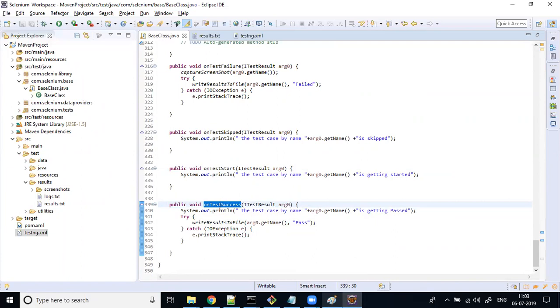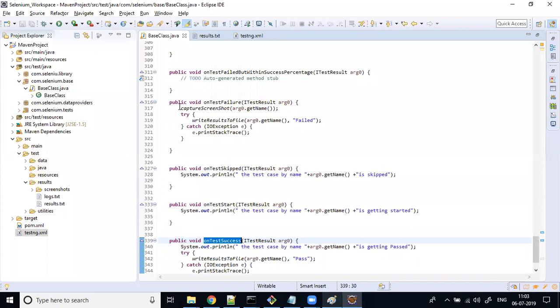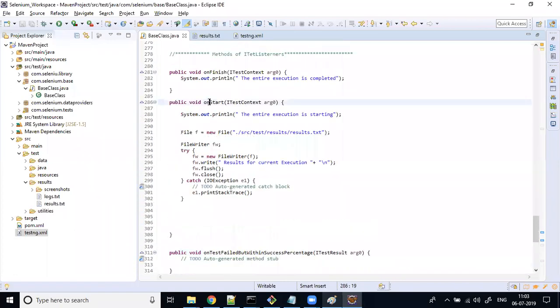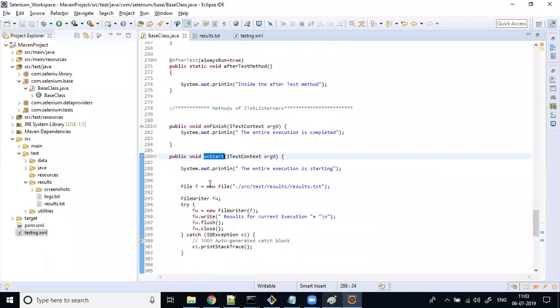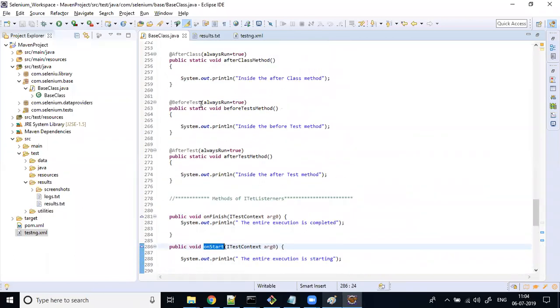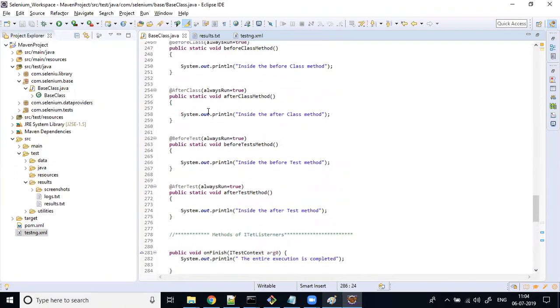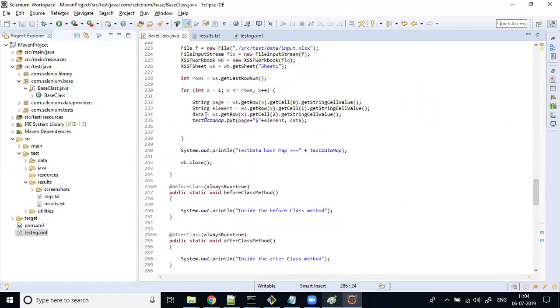That's it. So what we want to do when a test is passing, we want to write the results. What we want to do when a test fails, we want to capture the screenshot, and then we still want to write the results. Right? At the beginning of the execution, we want to do this cleanup activity as we just discussed. What we want to do at the end, whatever you want to do. So this is what you will need to implement.